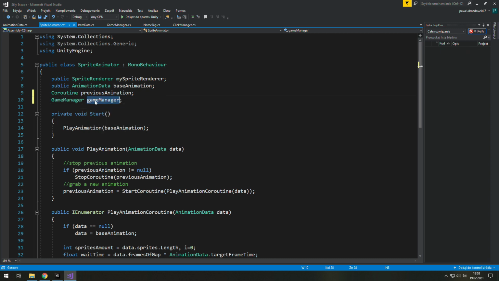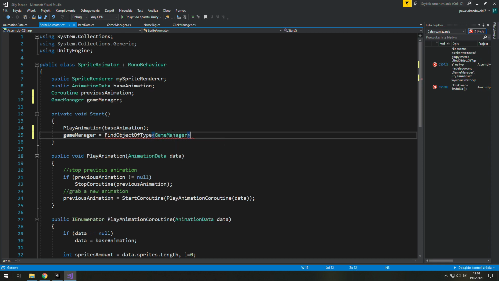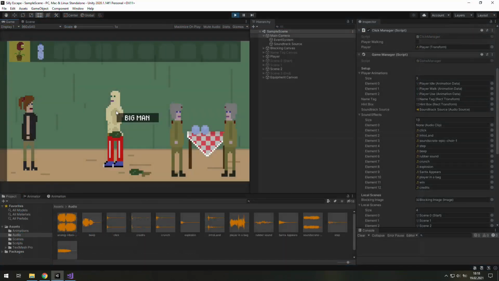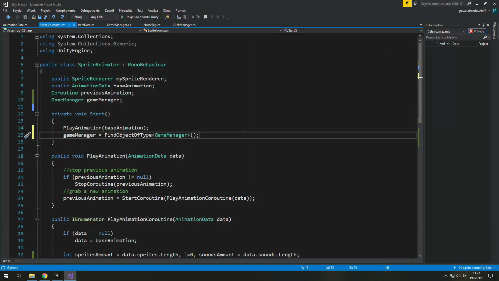You may think that simply finding an object of type GameManager in the start function is enough, but in some cases it will cause an error. If in the same frame we want to set an object active for the first time and play its animation, we will get an error that Unity doesn't know what the GameManager is.